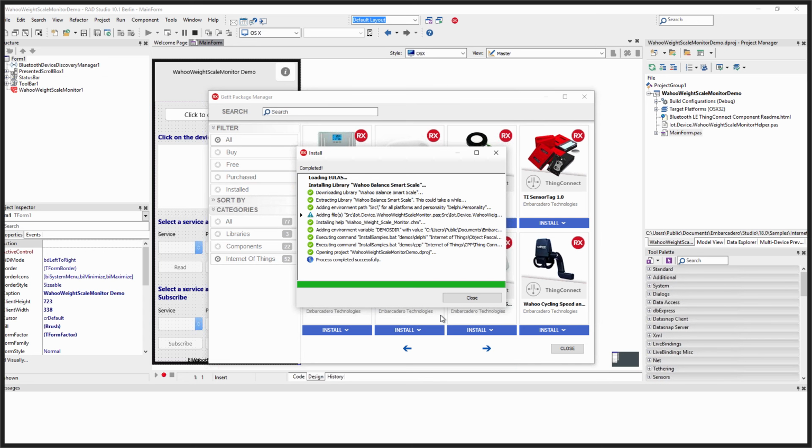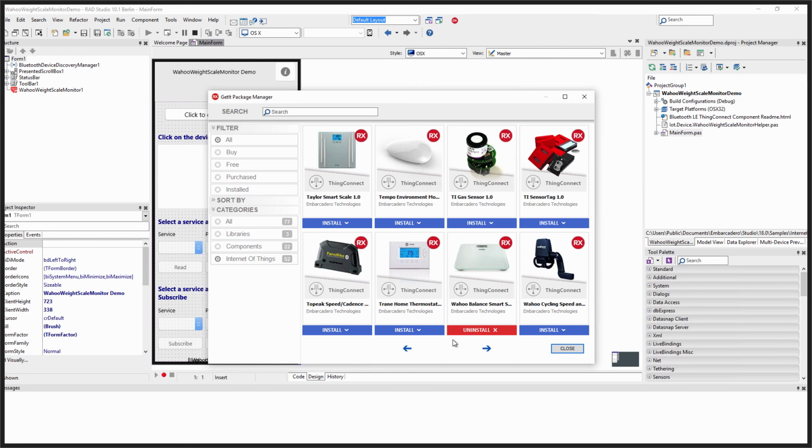And each of the IoT components that we have comes with a demo sample application that was generated so that you can learn more about how to work with the device and the components themselves to integrate them into your own custom applications. So we'll click the Close button. Now it says that it's installed. We could choose later, if we're not using that component anymore, to uninstall it.